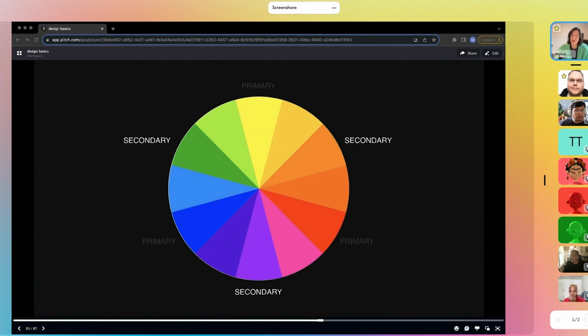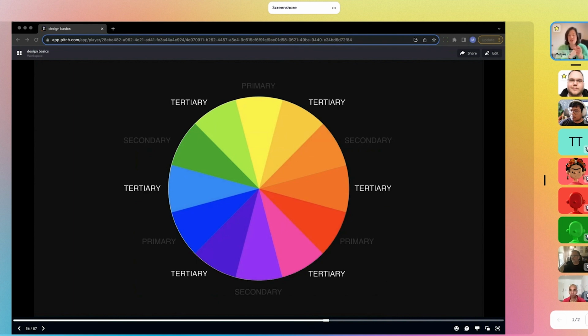And then the tertiary colors are the byproduct of our secondary and primary colors, which are lime green, that's sort of like a marigold, which is that little yellowish one. We have that darker orange, magenta, and then we have that blue, purple, and sky blue.